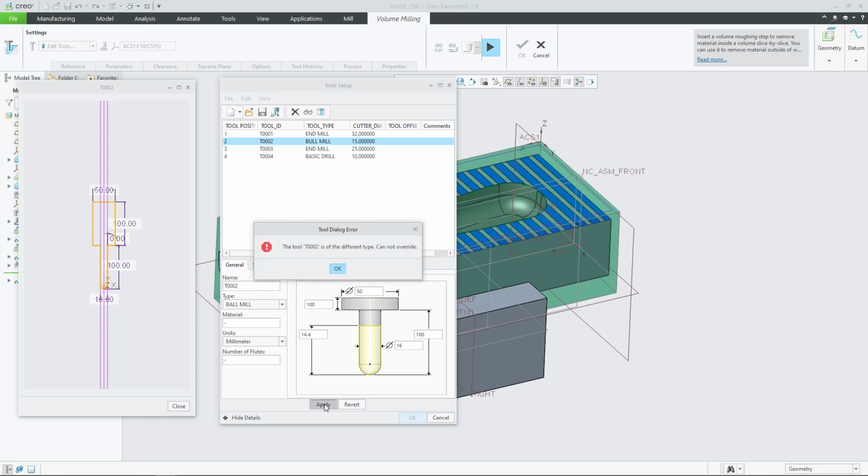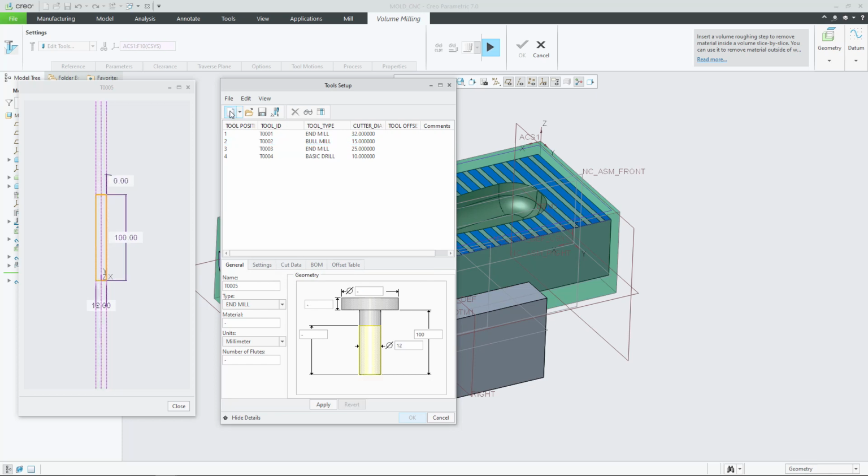So if I click on apply, it's not allowing us to override the default type. So maybe what I'd have to do in this case is create a new tool for this particular milling sequence. It's a ball mill. Enter my data in again. So the maximum depth was 14.4. I decided my tool holder was going to be 100 tall and 45 wide, and then apply.